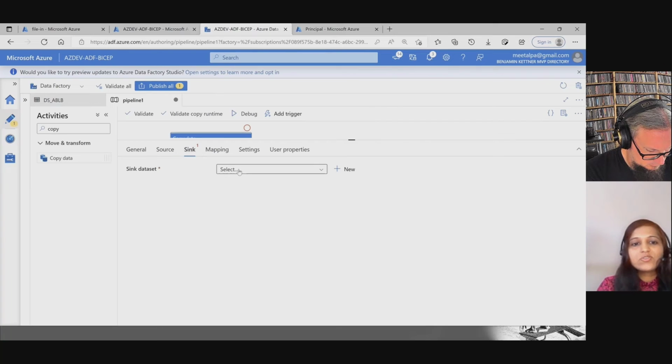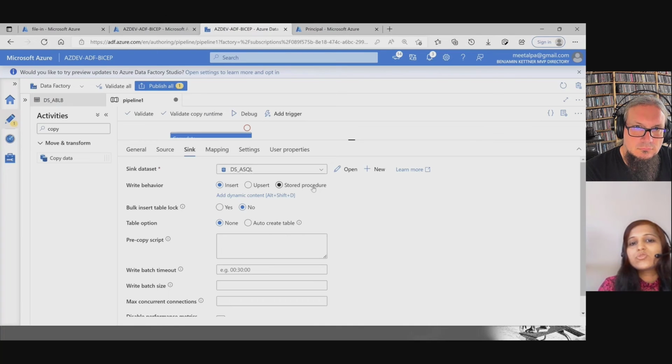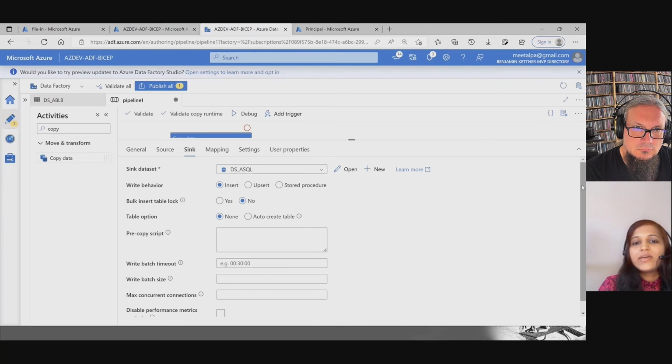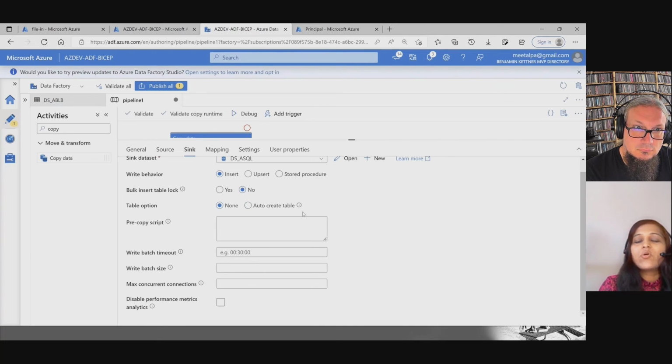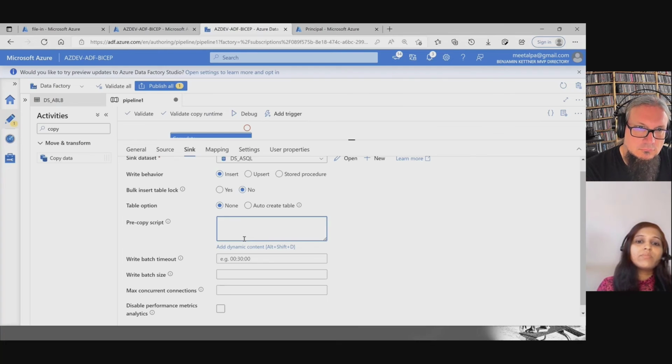This one is our sink. Our sink is an Azure SQL dataset, because we are going to load the data into SQL Server. And here you also have many other properties. You can have upsert, or you can use a stored procedure instead of a table. You can create the table on the fly as well. You can write pre-scripts here, like if you want to truncate your table before insertion, or you can do other things as well.